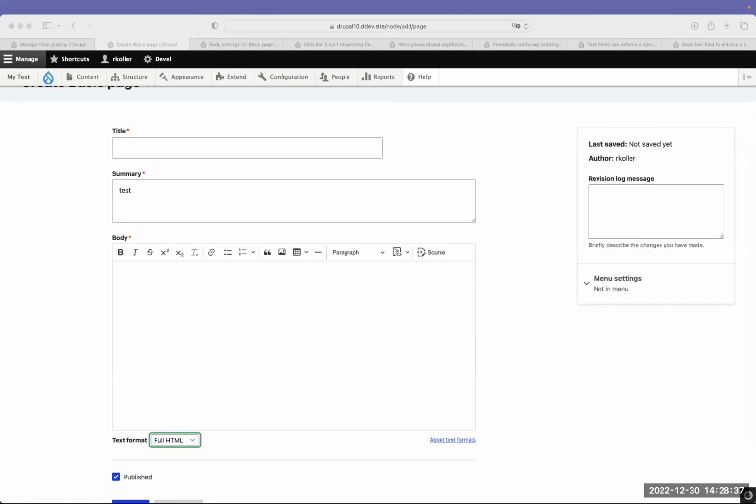The field may or may not restrict which text formats are allowed, and then the user editing may or may not have permission to use certain text formats. So when those various restrictions are combined, some format is provided. If more than one is available, the user has this little select list.